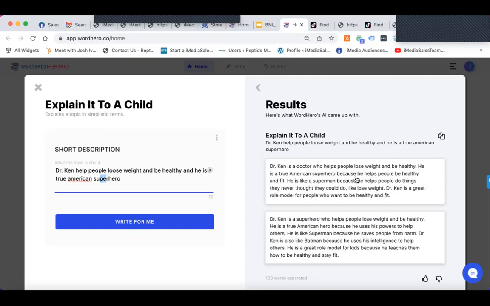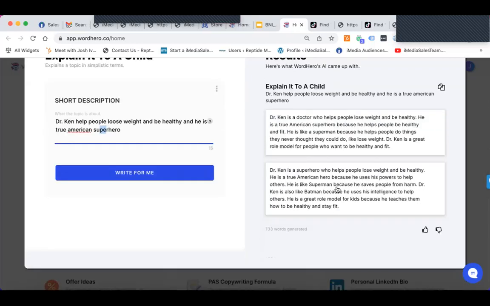He is a true American superhero because he helps people be healthy and fit. He is like a Superman because he helps people do things they never thought they could do, like lose weight. Dr. Ken is a great role model for people who want to be healthy and fit. Dr. Ken is a superhero who helps people lose weight and be healthy. He is a true American hero because he uses his powers to help others. He is like Superman because he saves people from harm. Dr. Ken is also like Batman because he uses his intelligence to help others. He is a great role model for kids because he teaches them how to be healthy and stay fit.